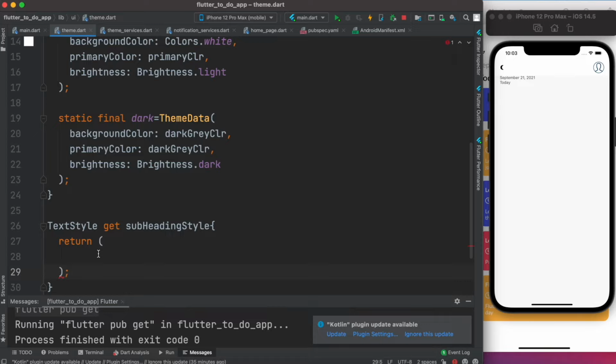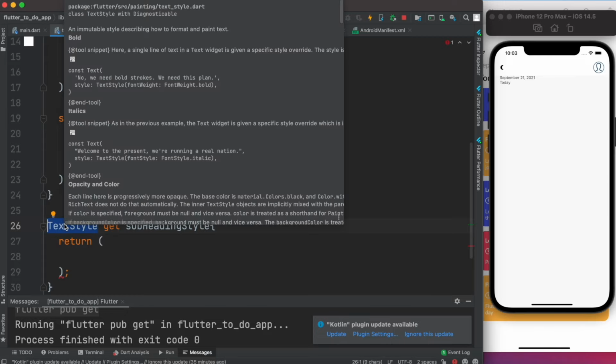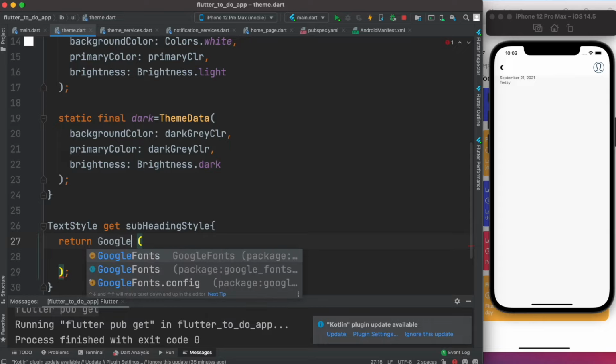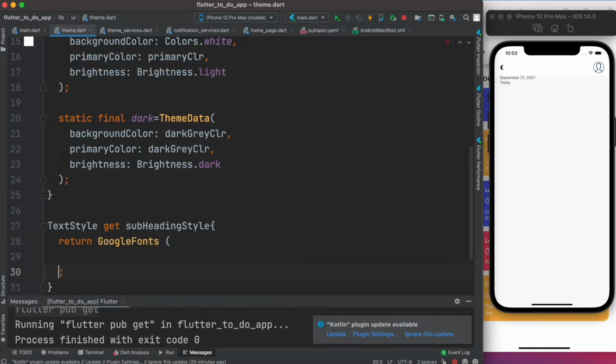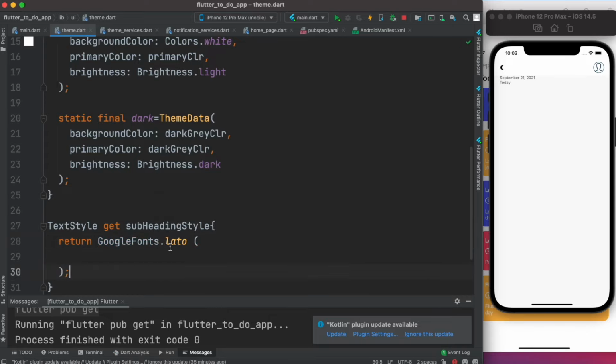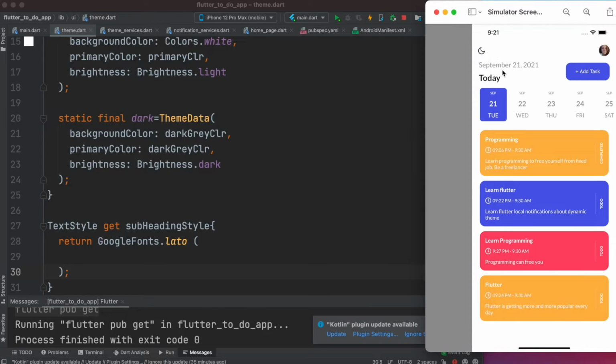We need some content over here. Because you are going to return something, the return type is text style. But here, what are you returning? You also need to specify. So now here we are returning something coming from Google Fonts, and the font I'm going to use is called Lato. That's what we are returning, Google Fonts Lato. So over here, this is the Lato font style.